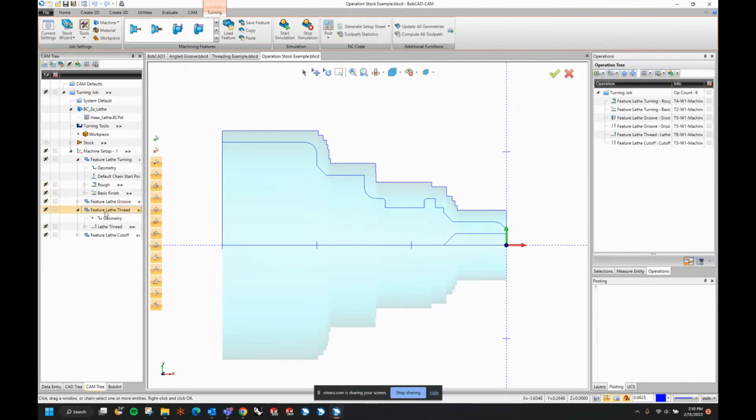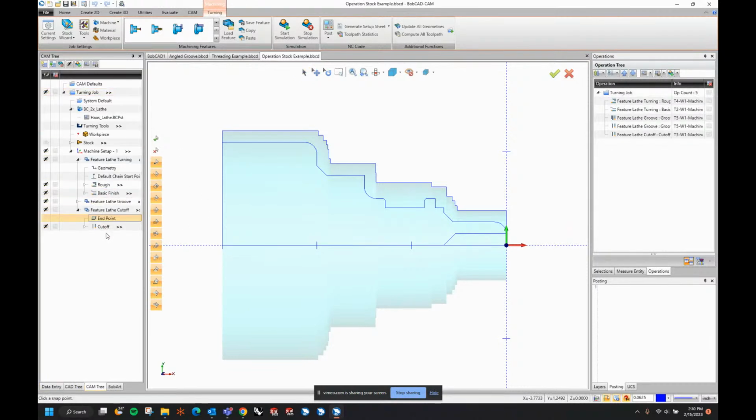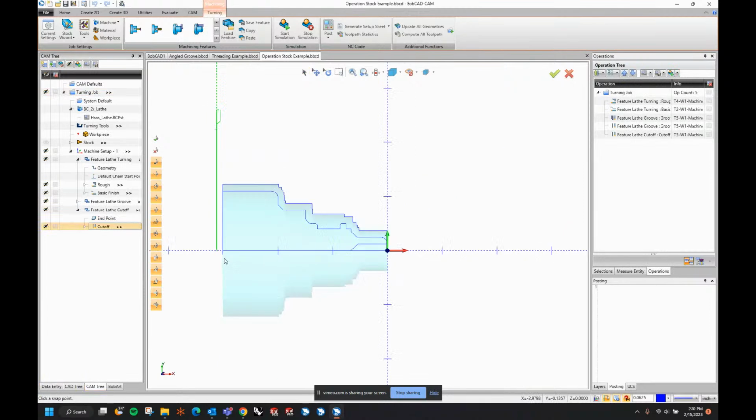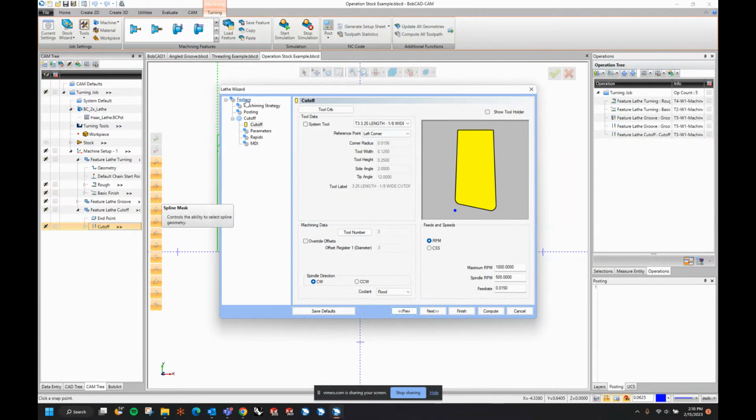Lathe thread, I could do a thread on this one, but I don't need it. I could delete it. But it's got all my same tools. Everything I did on the previous job is all there. And then the cutoff, I can pick that, say endpoint. I just want to go right down here, compute.